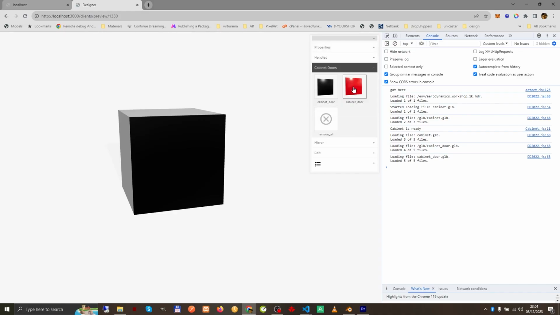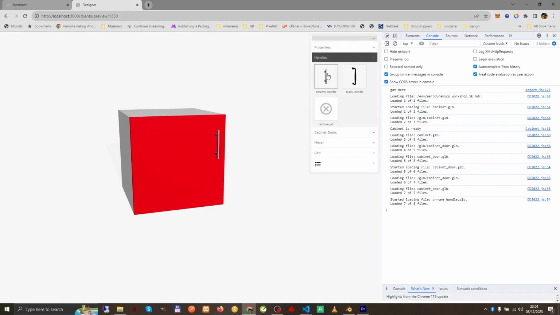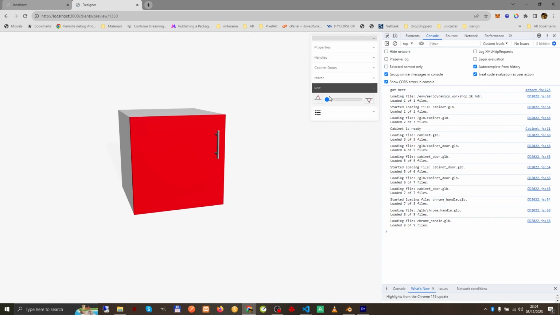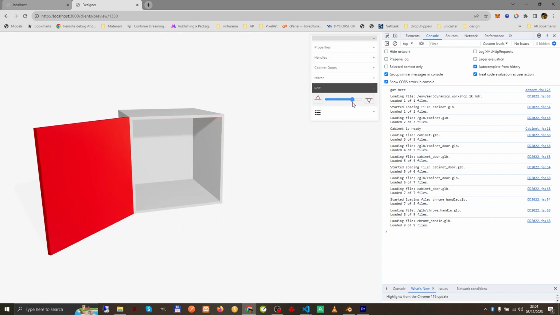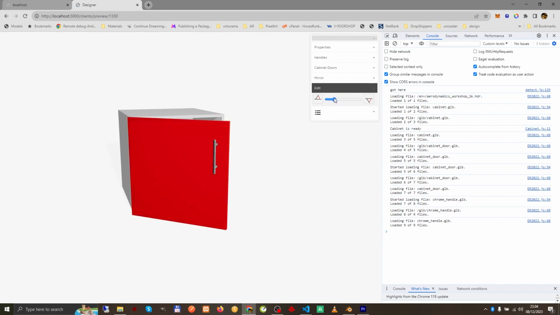In this case, we can look for an object with a snap type door. And there we have it. A cabinet featuring configurable door and handles, and an animation controlled via a slider. And all in under 15 minutes, including modeling, publishing and programming.